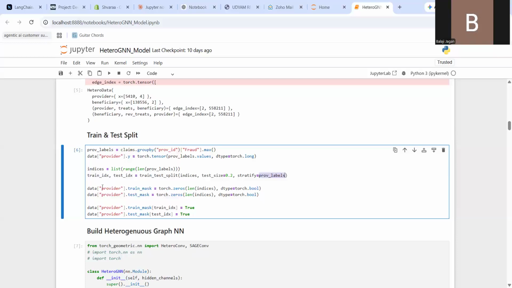The next four lines create a Boolean tensor of all false values, one per provider. The dtype Boolean uses one byte per element, which is memory efficient for large graphs. Then data train mask sets positions corresponding to training providers to true. The same for test mask as well. So why mask instead of a separate data frame? It's an obvious question that we will get.